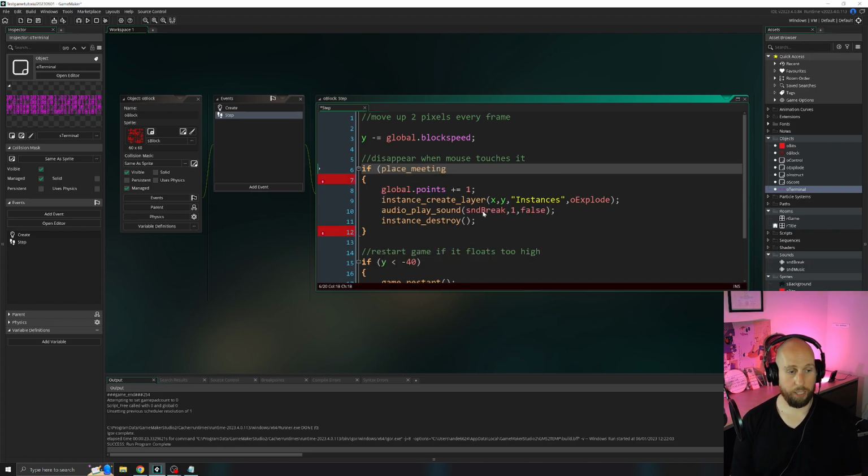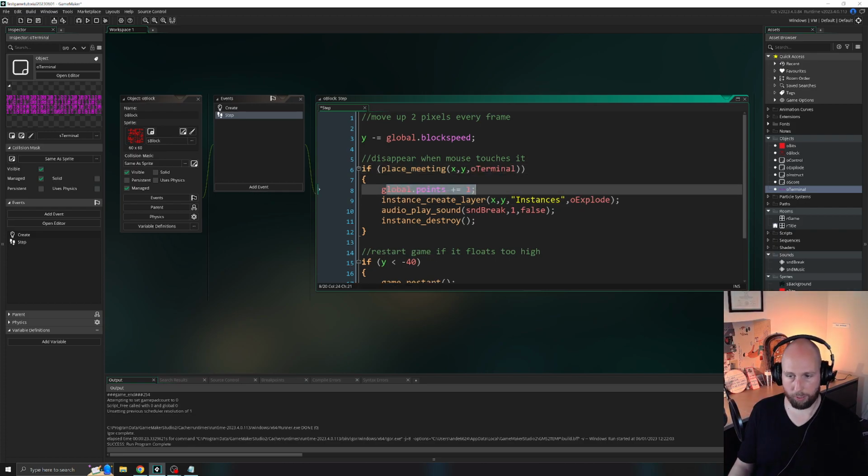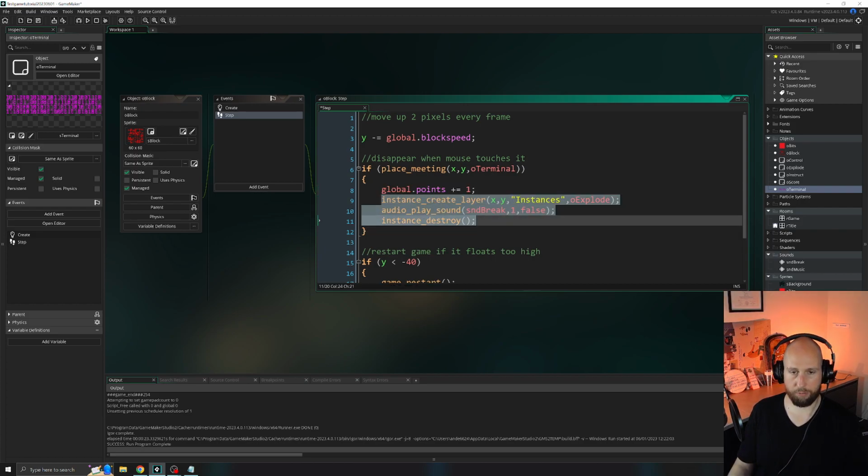This checks to see if two things are overlapping or if two things are in the same location. place_meeting(x, y, oTerminal), double close parentheses because we have two open parentheses. So this will check to see if our block object overlaps at all with the terminal, oTerminal object. And if it overlaps at all, even by 1 pixel, it will increase our points by 1 and do all of this in a single frame. It'll destroy our block object.